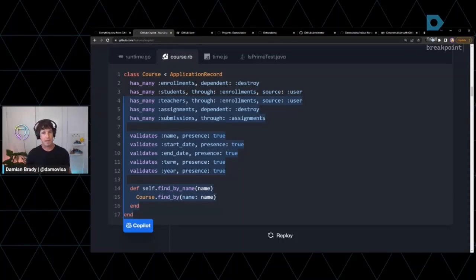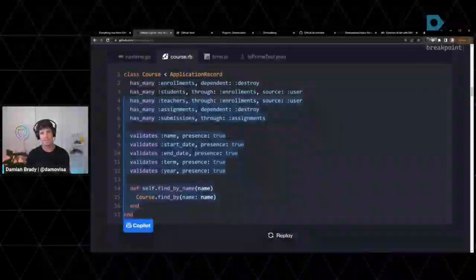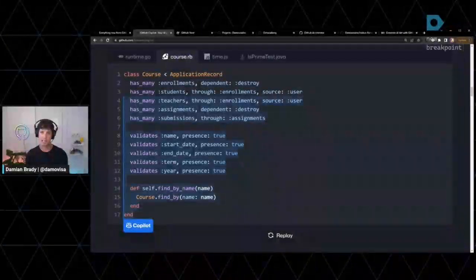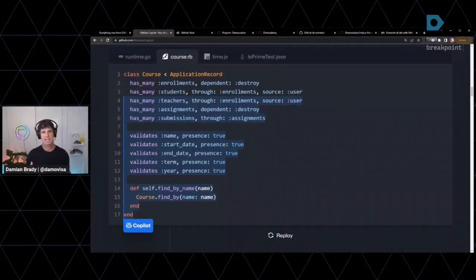Now, the completion rate was about the same. The people with Copilot finished 78% of the time. The people without Copilot finished 70% of the time, which is not massively dramatic. What was dramatic, though, was that when it was completed, the people with Copilot completed it about 60% faster than the ones who didn't. So more than twice as quickly.